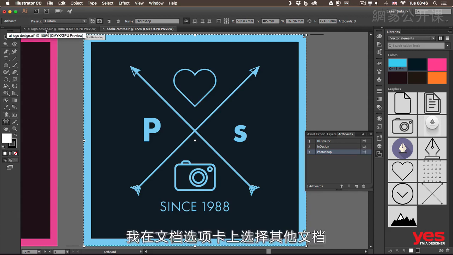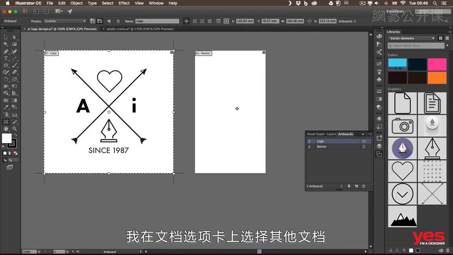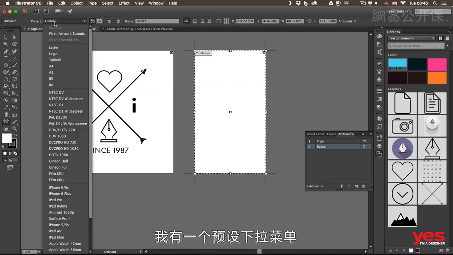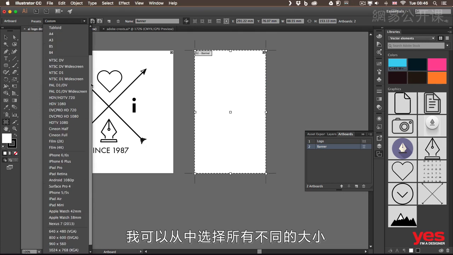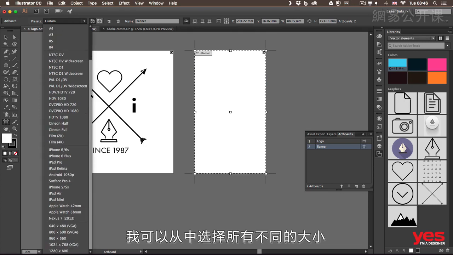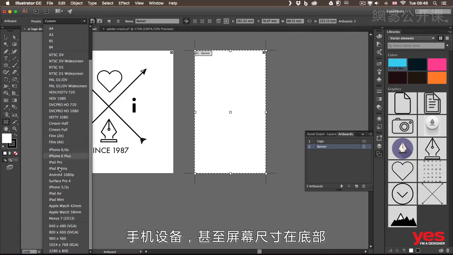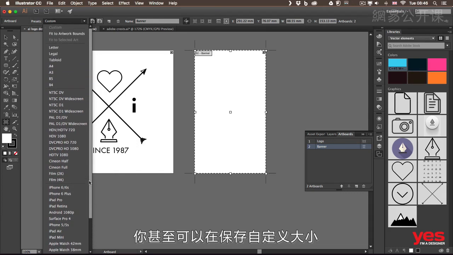So I come here on the Document tab, select the other document, and when I select an artboard, I can also choose a size for it instead of just drawing it randomly. Here, when an artboard is selected, on the top I have a presets drop down from which I can choose all the different sizes that are saved into Illustrator. So it has a list of print sizes, then video formats, then mobile devices, and even screen sizes at the bottom. You can even have your custom sizes saved here.